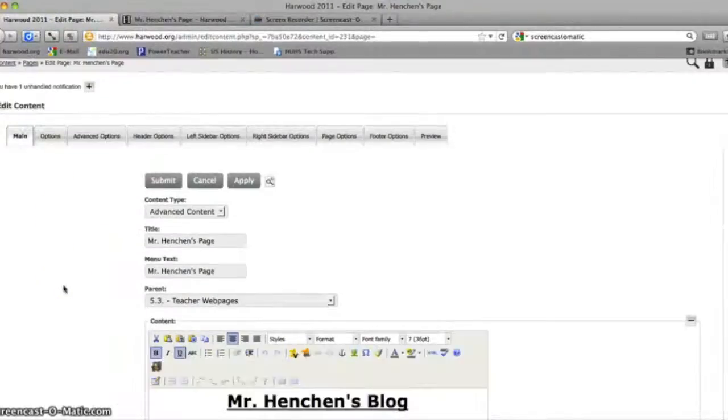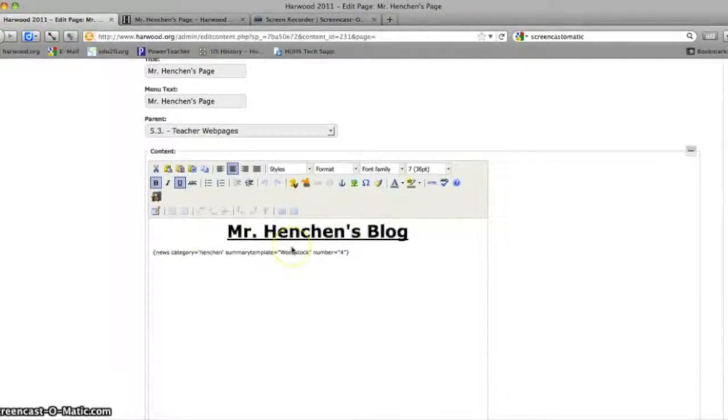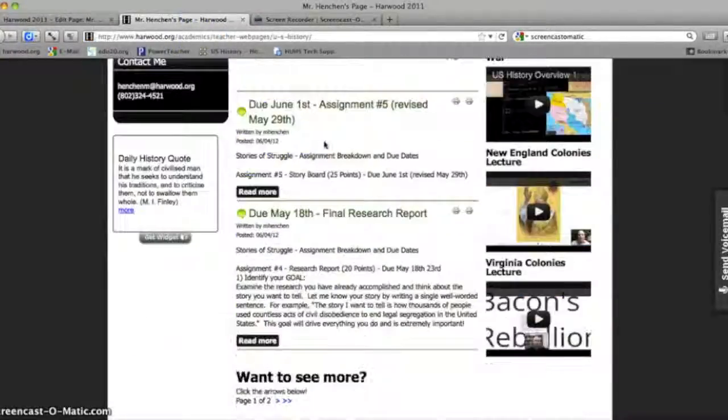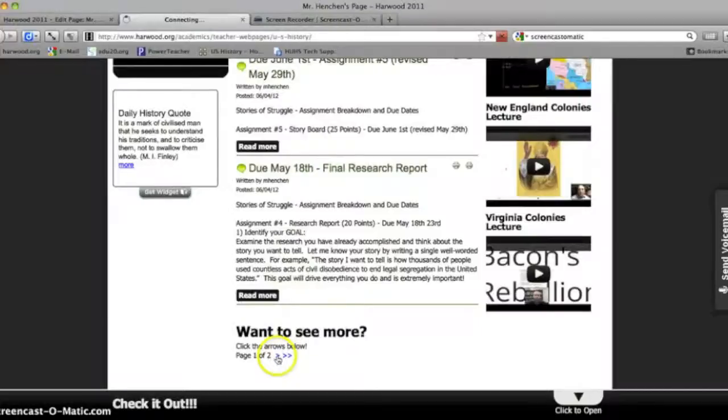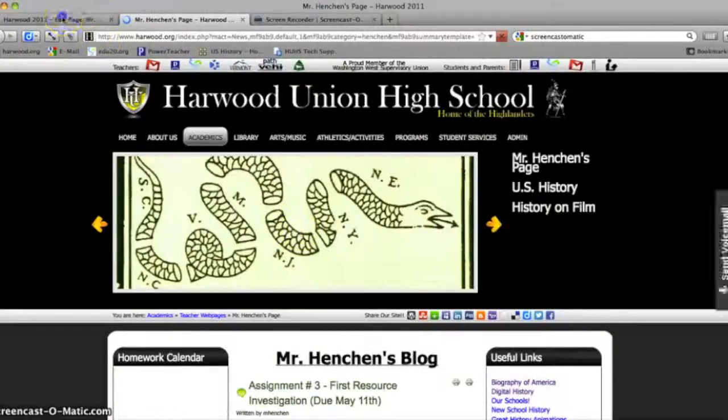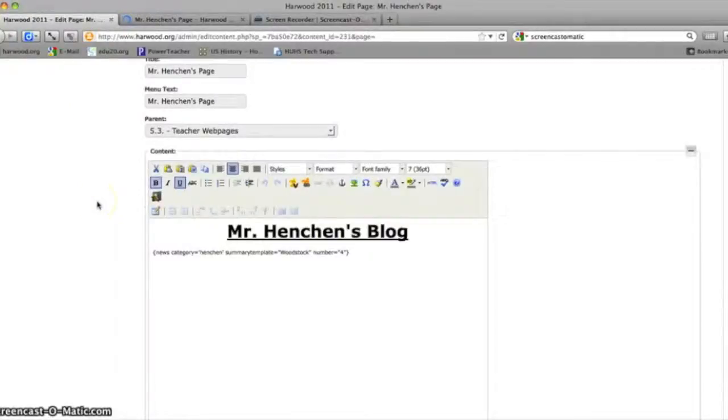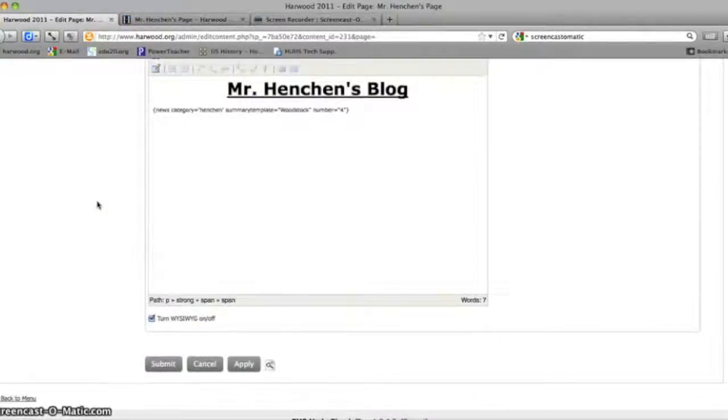What I mean by that is you're going to get the main content, which is the blog. And this is called Smarty Code. What Smarty Code does is it basically tells the content block to show some content from another module. So this is saying pull the content for this block from the news module using the category Henshin and the template Woodstock, and show 4 articles. So that's exactly what it's doing. It's showing 1, 2, 3, 4, and then if you want to see more, you can advance and see more. I'll show you the news module in a moment. So that's the main page.